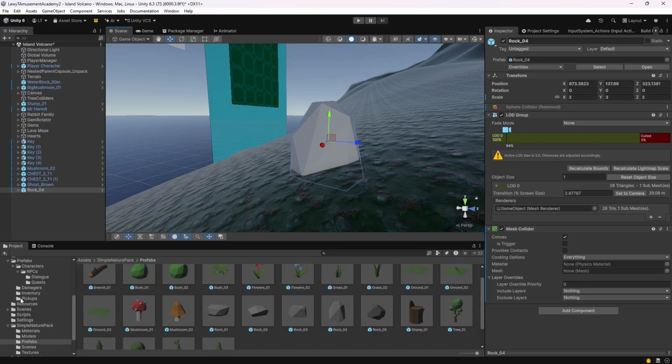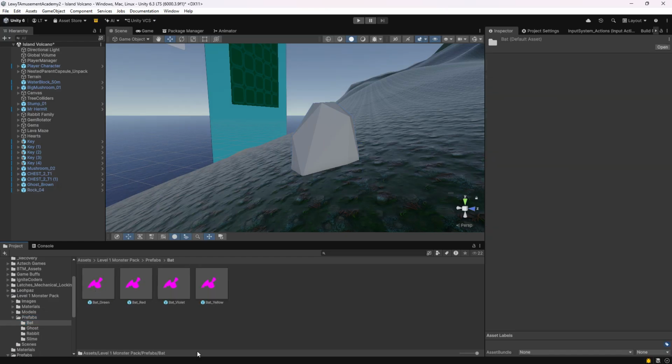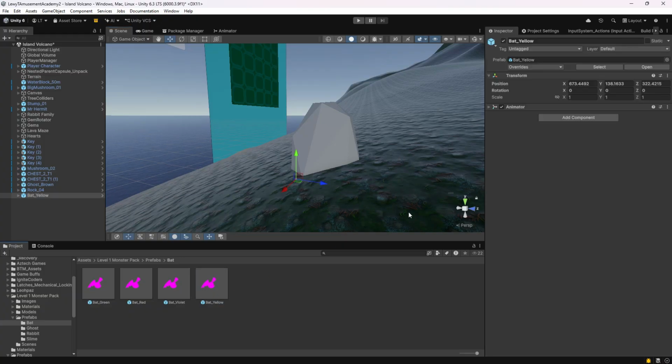Now we need an actual enemy. Okay, our enemies. I'm going to go back to my favorite level 1 monster pack. I have heard that level 1 monster pack is going to be removed from the Unity asset store. So if you can't get this, there are so many other options that you can use. So I'm going to go to the prefabs, and I've used everything else in this except for the bat. So I think the bat will be a nice enemy. I'm going to use the bat yellow. He's a tiny little bat. We have to scale him up to like, I don't know, 10, maybe 40 seems about right.